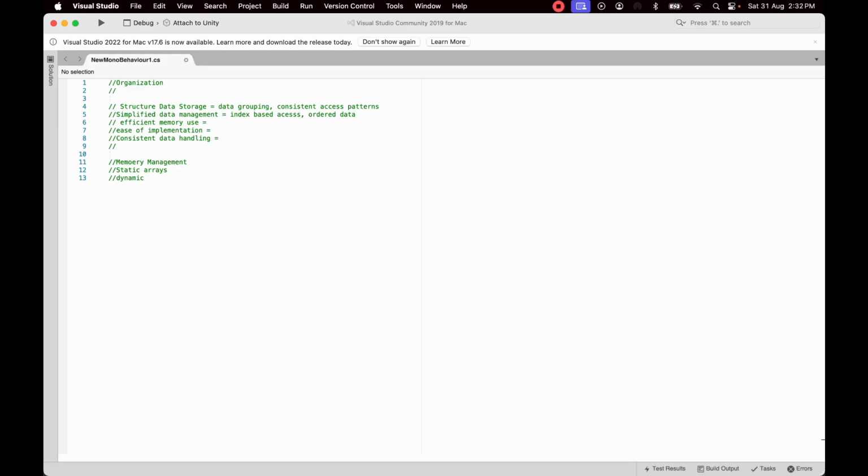Then you have memory alignment. Memory alignment refers to how data is arranged and accessed in memory. Proper alignment is crucial for performance, as modern CPUs are optimized to access data that is aligned on specific boundaries, like 4-byte boundaries for 32-bit data, right?